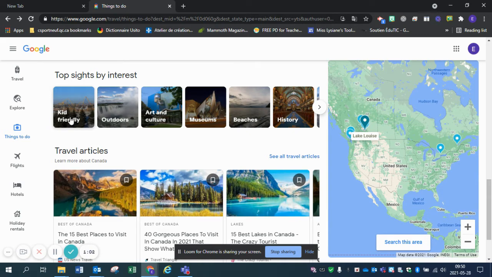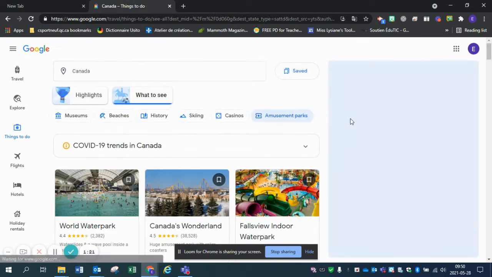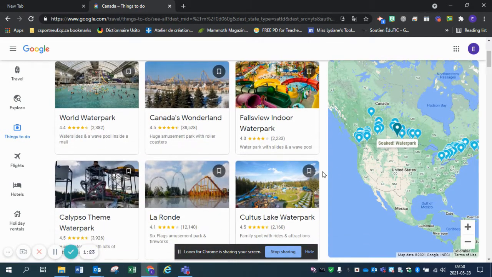So is it kid friendly? Because I want to go and travel as a family, outdoors, art and culture, museum, beaches, history. So you have a bunch of interest categories that you can choose from. So let's say I'm going to click on amusement parks. And I would be very interested in seeing this World Water Park.